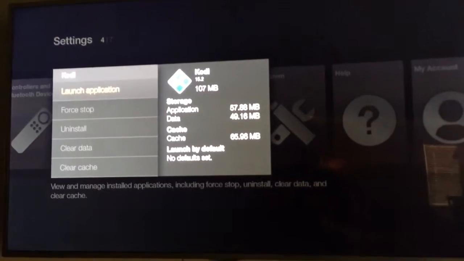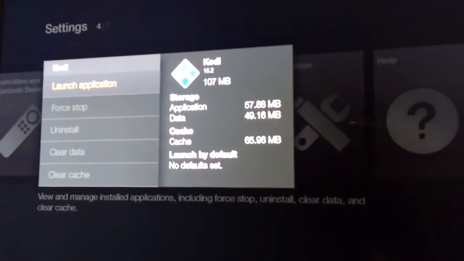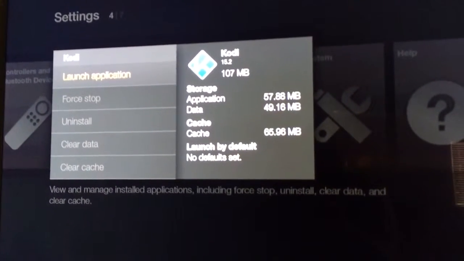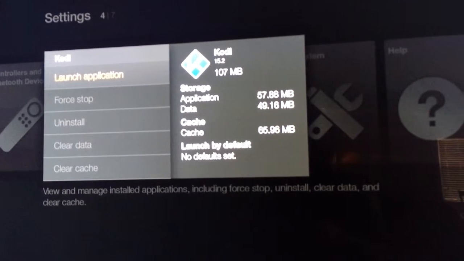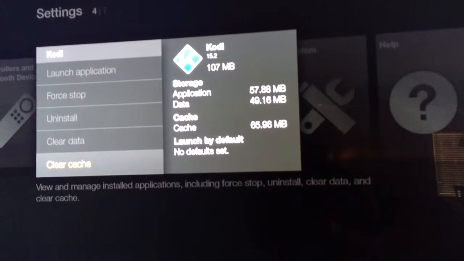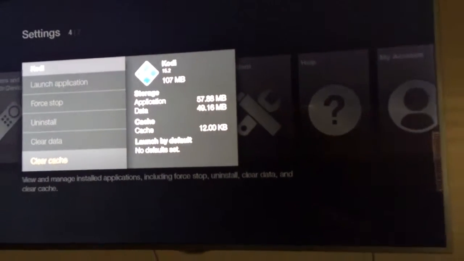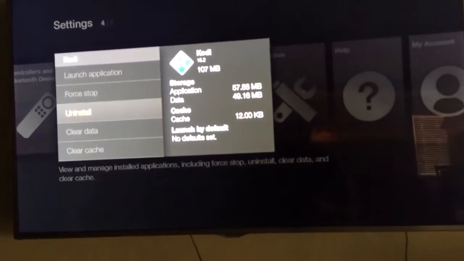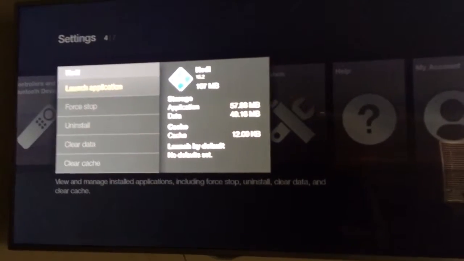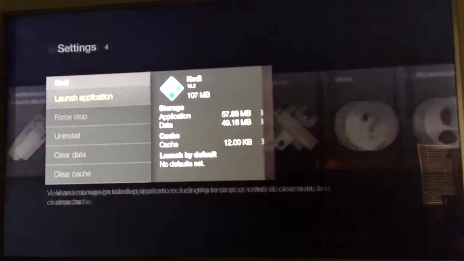And while we're here, you'll notice the cache has got 65.96 megs or whatever. Every now and then you'll need to clear that cache, which is right here. You just hit clear, give it a few seconds, and you see it drops down to 12 kilobytes. So you'll need to do that periodically. And then just hit launch application.